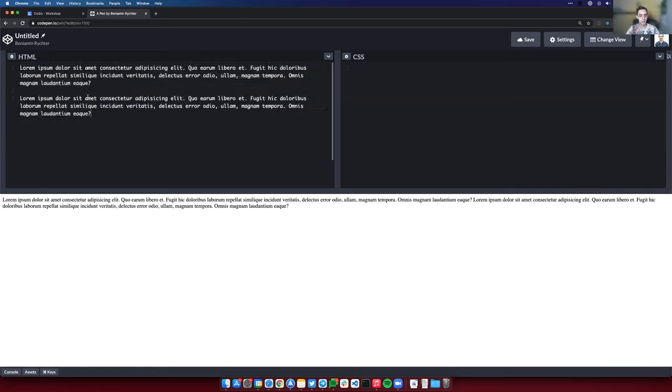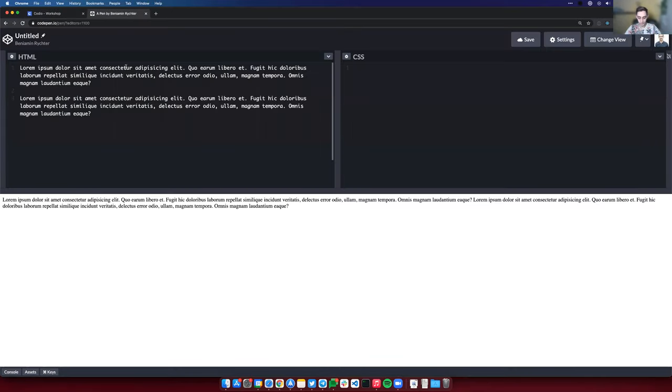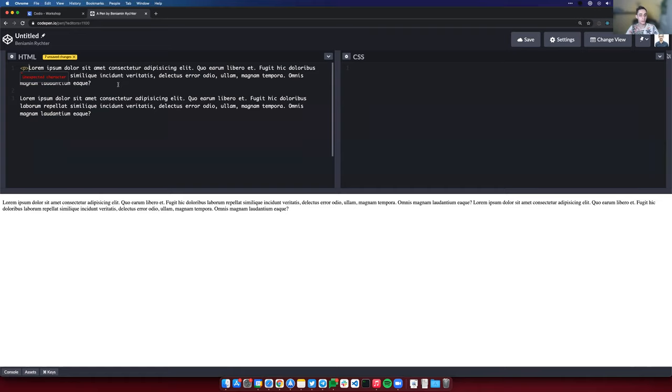So if we want to separate these things, to make them really two paragraphs, we have to use this P tag that we learned before. So let's try to do it. In the first line, I will create an angle bracket, use the P tag, and close this tag with another bracket. And when we have this question mark at the end of this paragraph, I will close this tag. So again, we are using this angle bracket slash P angle bracket.